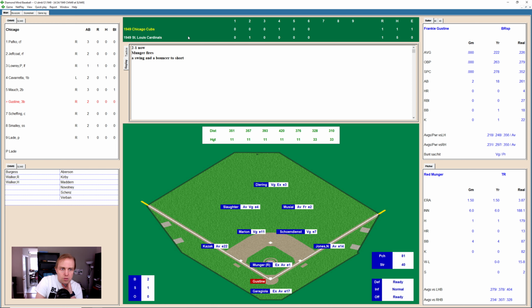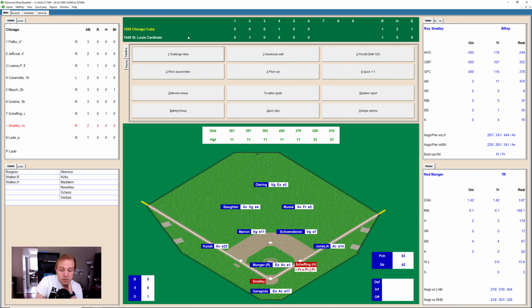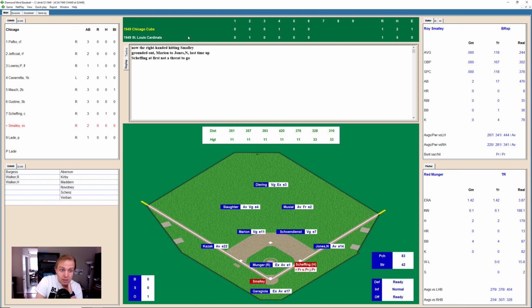2-1 now the pitch on Gustin here in the top of the 7th inning, and he grounds one over to Marion at short, 1 away. Bob Sheffing now comes up, and he gets a single straight up there to right field. This is the thing, as soon as I say that they've only had 1 hit, they get another one here. Smalley now runner at first base, 1-1 the count now on Roy Smalley.